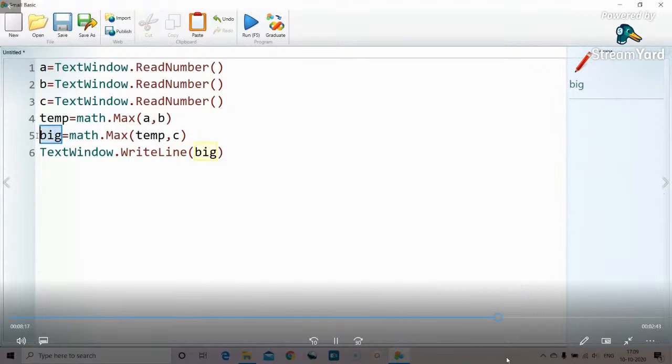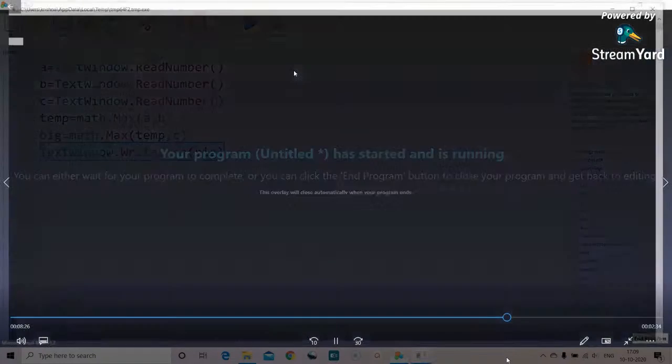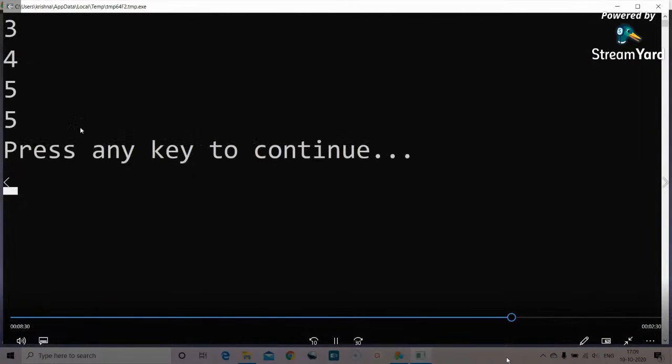So finally big has the biggest number, right? So we are printing the biggest number. Let us execute it. So I'm giving, let me give 3, 4, 5. So it says 5 is the biggest number.